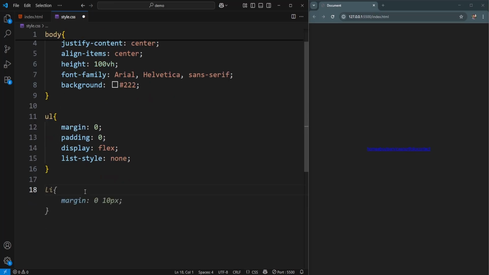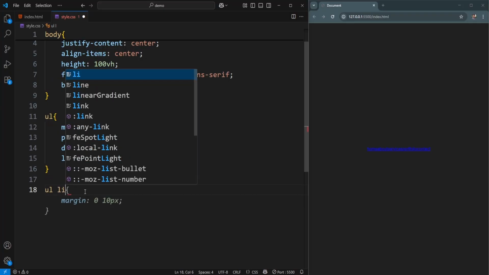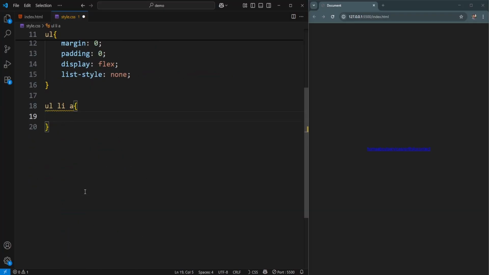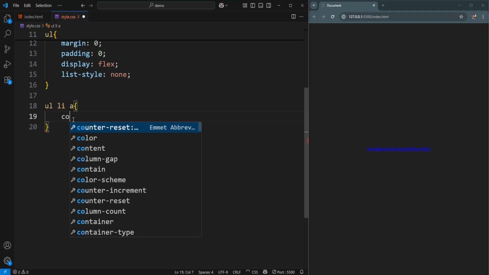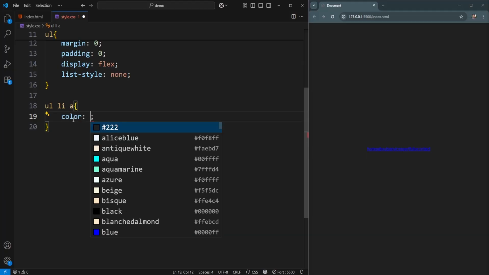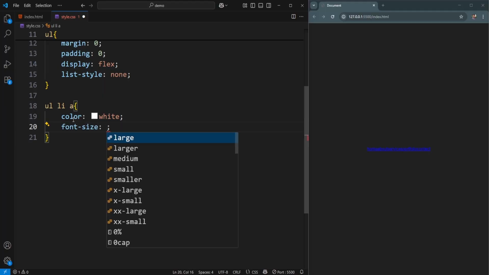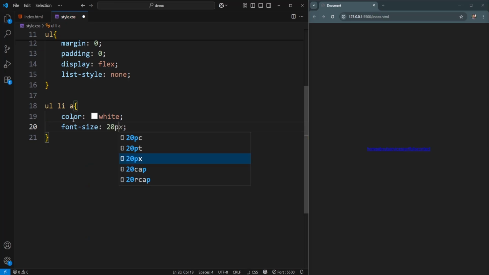So I am going to type UL, LI, then I'm going to target the anchor tag inside it. Then inside the curly braces, first I'm going to assign a color to this font. So I'm going to use the color property, and I'm going to make it white, fully visible. After that, I'm going to define font size, and I'm going to make it 20 pixel.